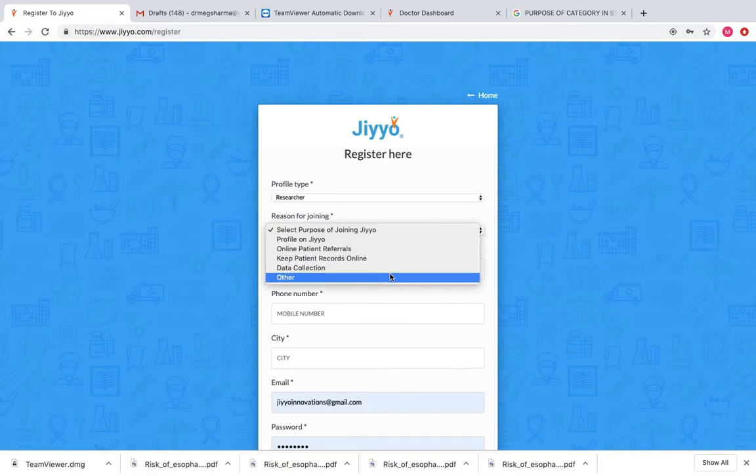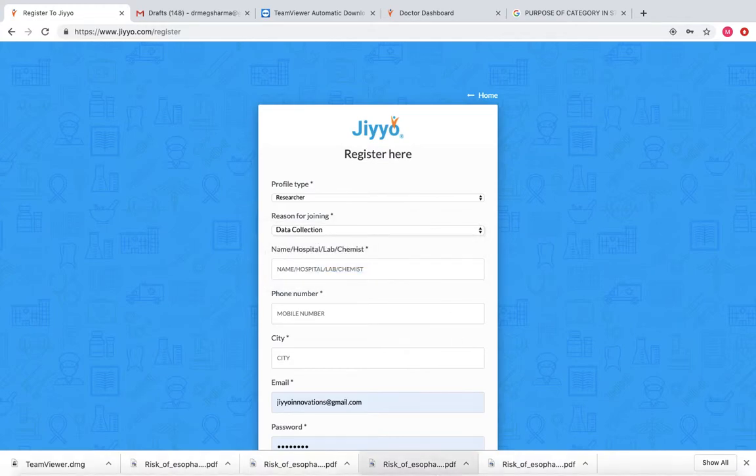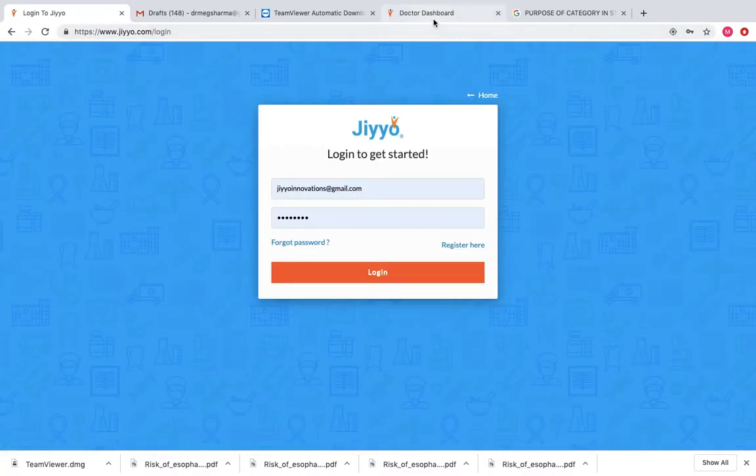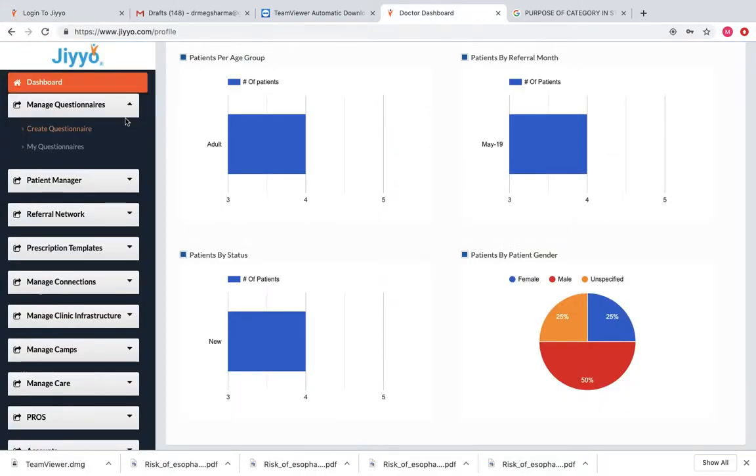The reason for joining here is data collection. Then these are the other options. Once you register yourself, click on login. Once you log in, you can see this dashboard, and on the left side these are the menu options. I'll explain all these options one by one. The dashboard shows your overall activity.